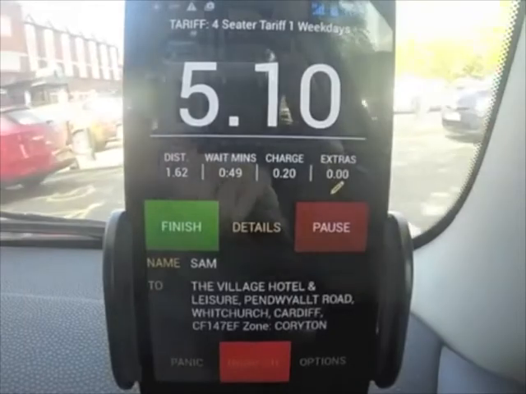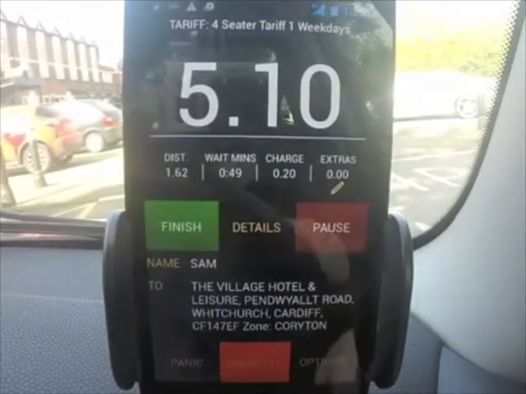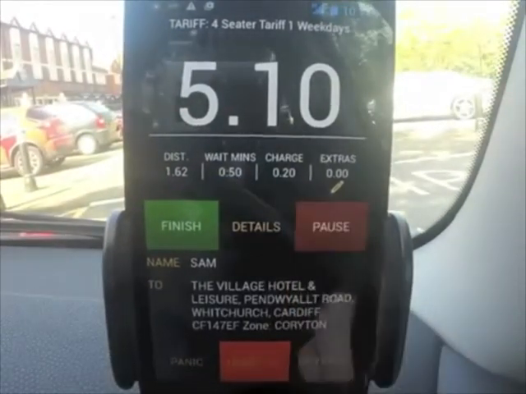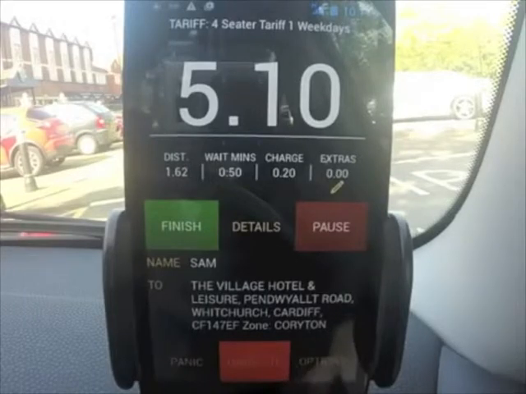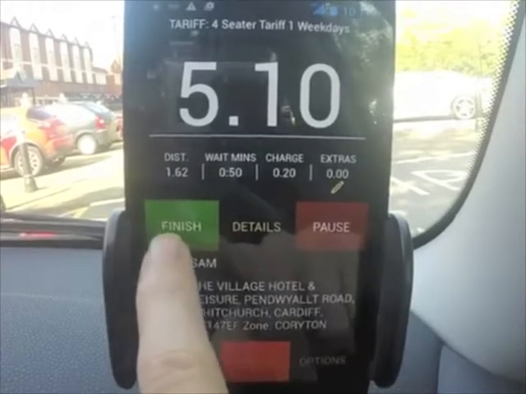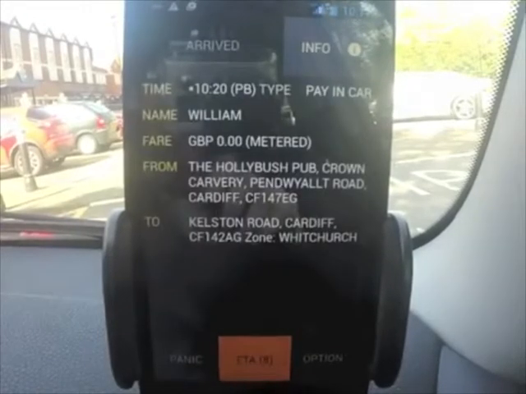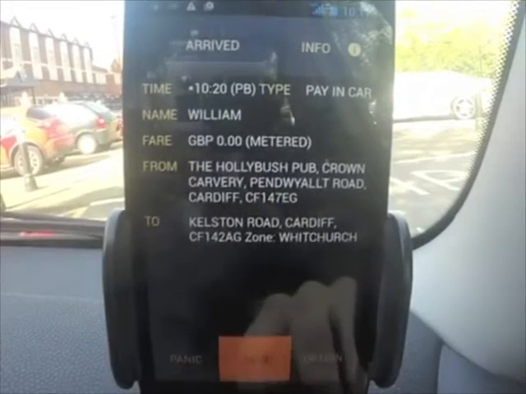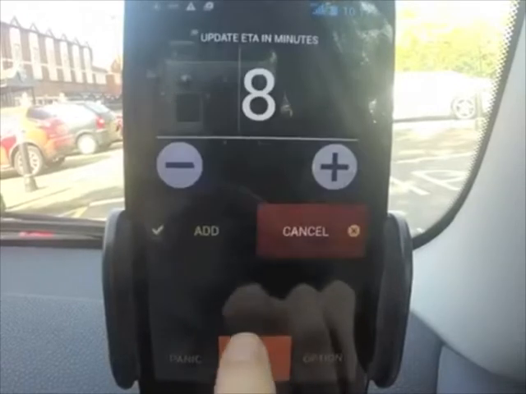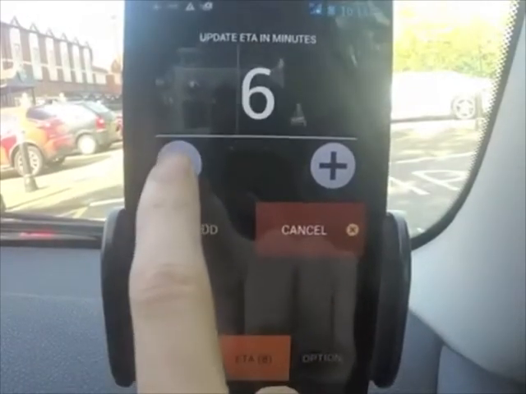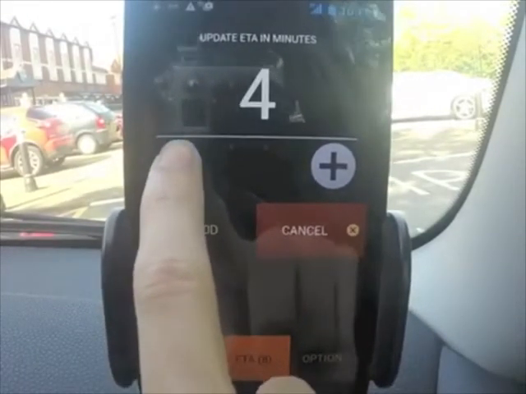I have now reached my destination, so when I stop the car I'm going to press Pause to stop the meter, collect the fare from my passenger and click Finish. My next job then will come through to me automatically and straight away. Again, I adjust my ETA to let the customer know how long I'm going to be, and then set off for the job.